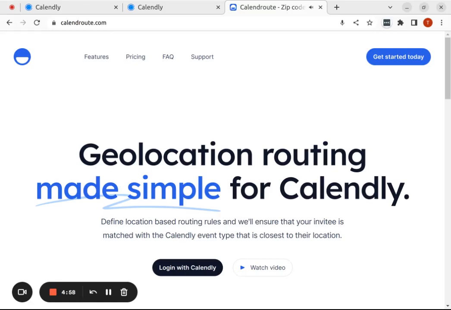In this video, we're going to set up zip code-based lead routing for Calendly. This is also known as geolocation routing. And how we want this to work is that when an invitee types in their zip code, we want to be able to route them to the Calendly link that is nearest to their location.